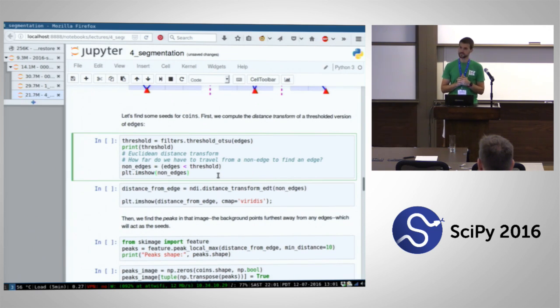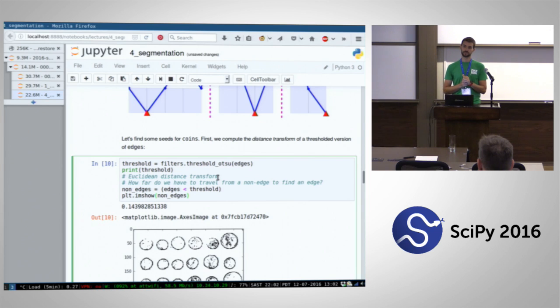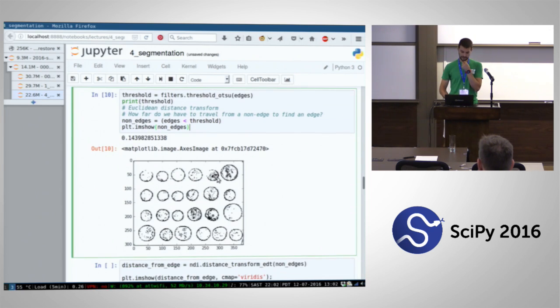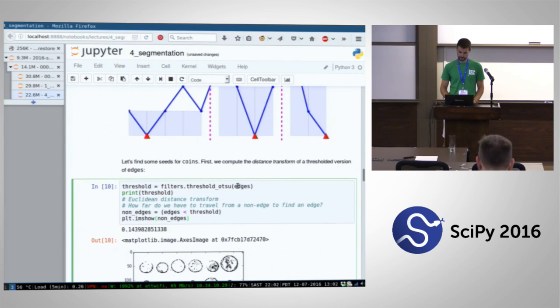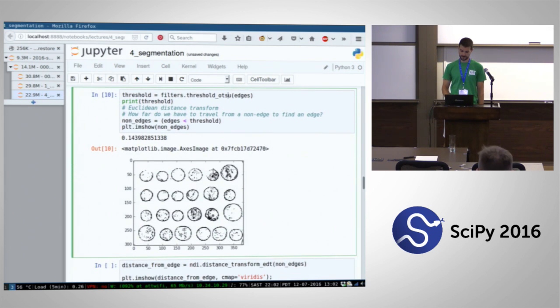Let's try to do the same thing for the coins image. So the first thing that we need to do is find some seeds, some flood points. And the way that we're going to do that is we're going to find things that are far away from the edges, which should be values where there's basically not a lot of rough terrain, in a sense. So the first thing we do, we use a thresholding algorithm, which tells us which values are foreground and background in the edge map. And then we're going to take all of the values that are below that threshold. And we're going to convert that into a distance map.